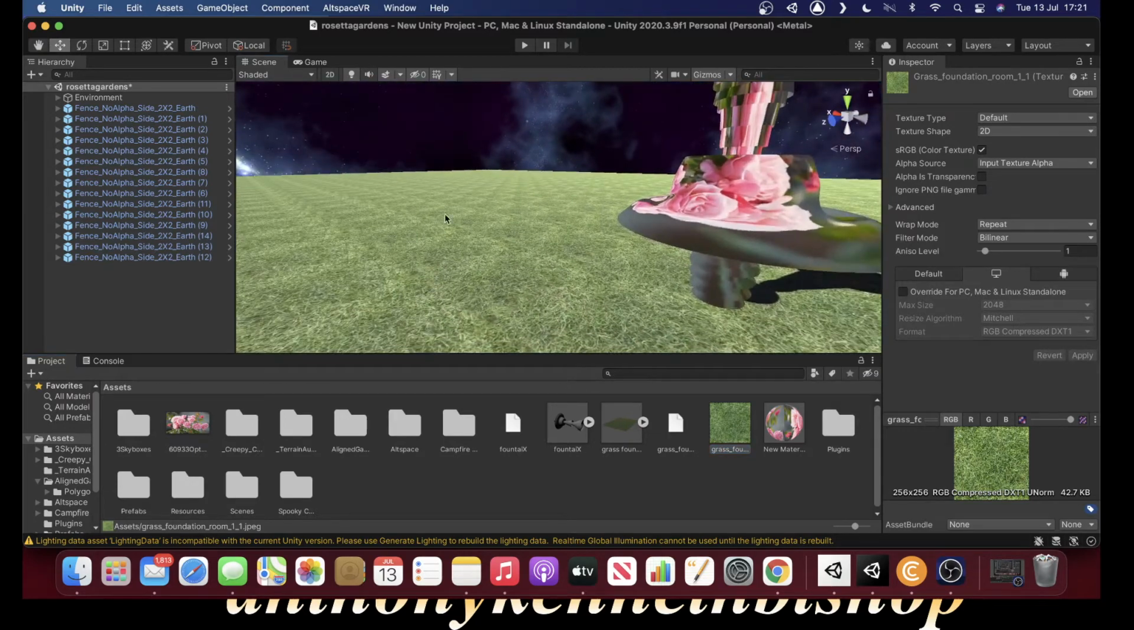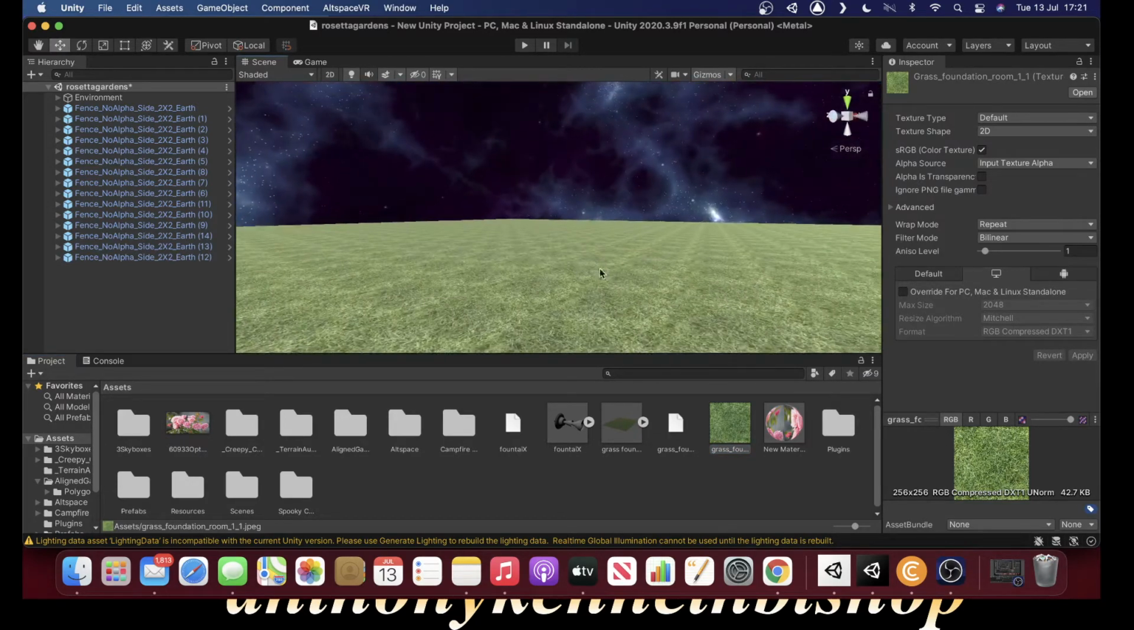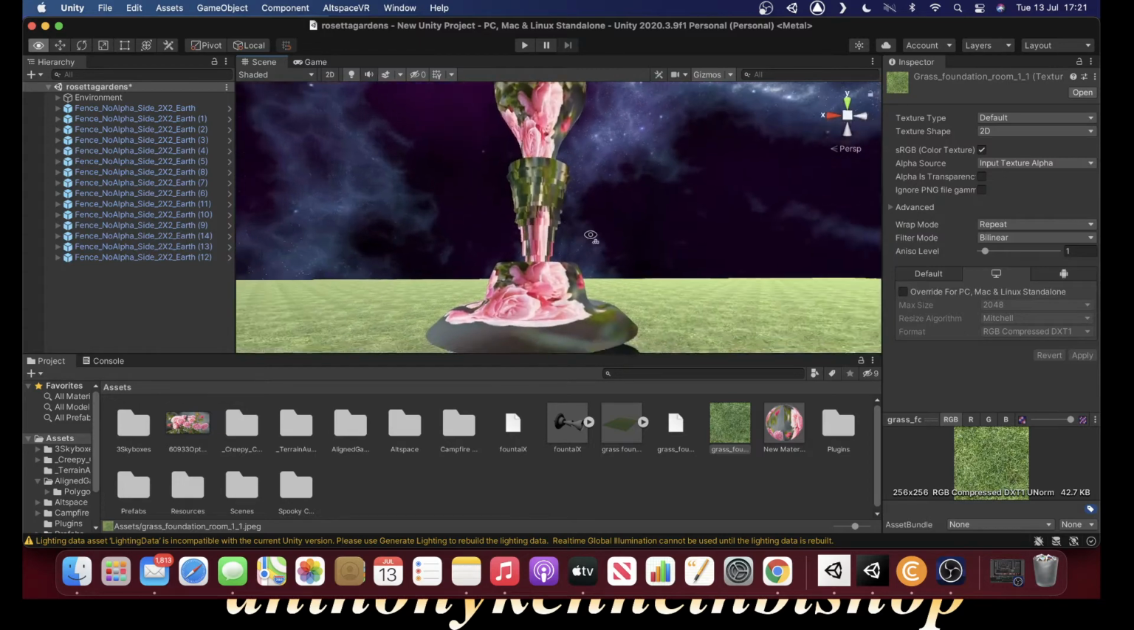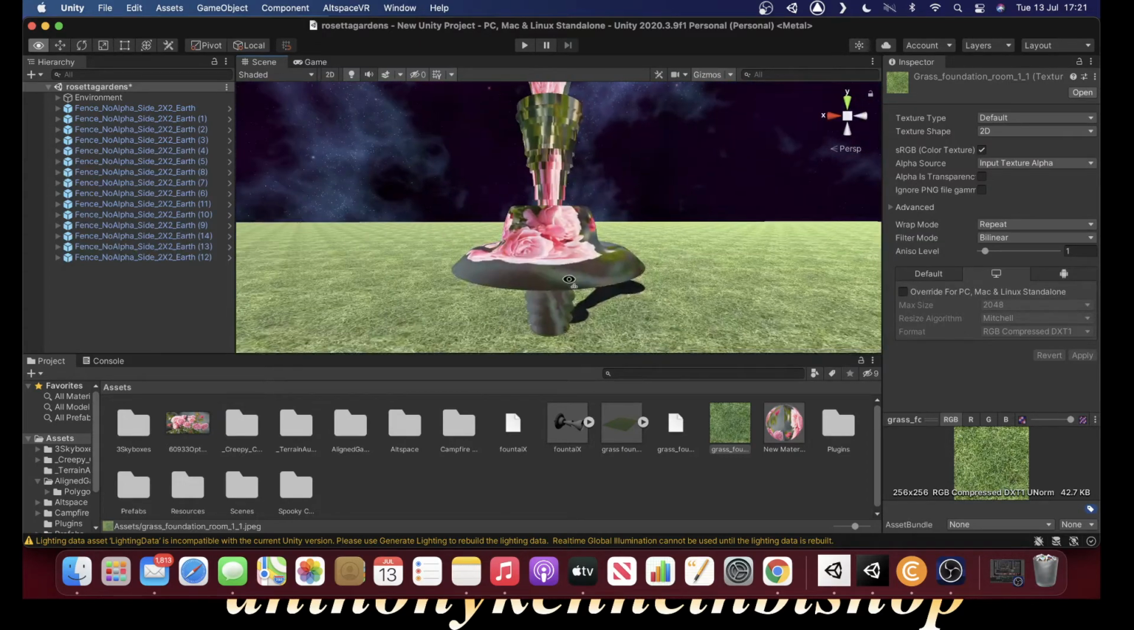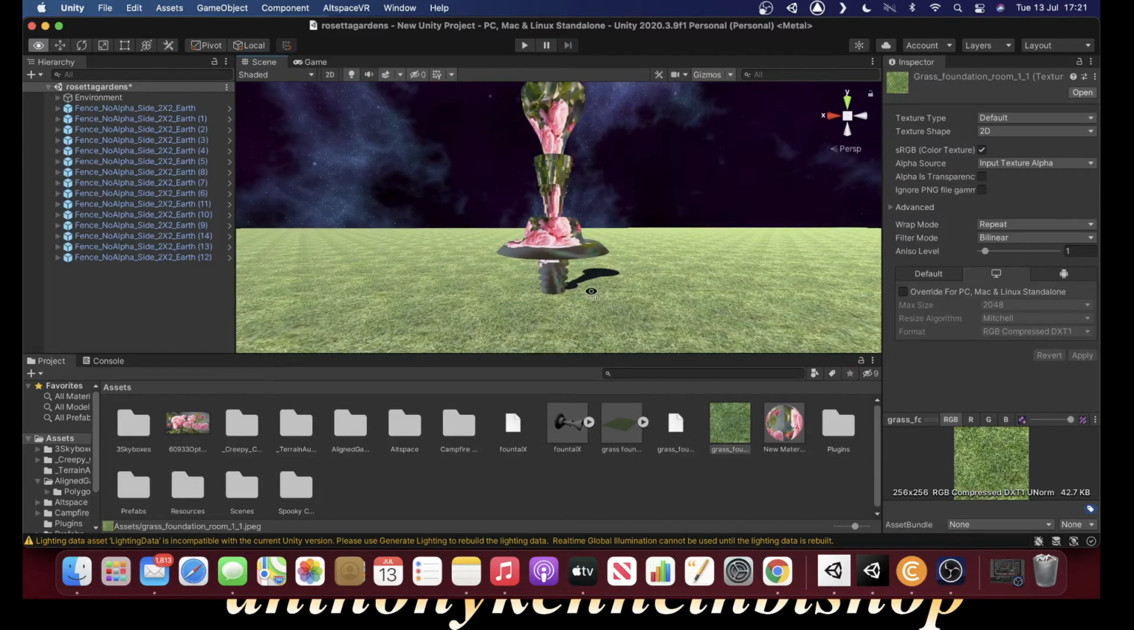And Sweet Home 3D, I believe, is free, but there's a paid version. I've got the paid version, so I can download as much stuff on it as I want and create whatever I want in that app.